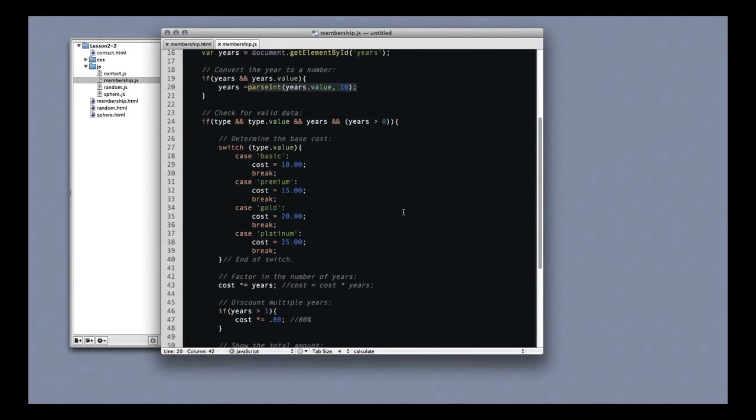The next thing to do is we're going to look for valid data. So we need to make sure there's something in type and in years, that there's a value in type which is already predetermined, and that years is greater than 0. So all of these have to be true for us to go into the rest of the code.